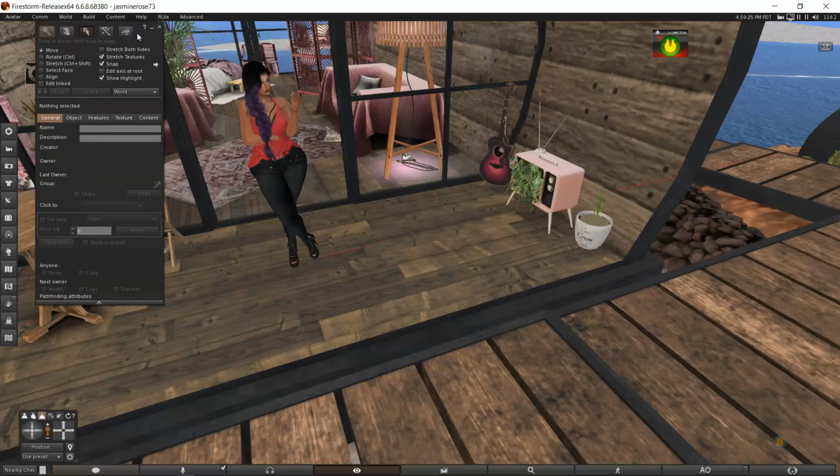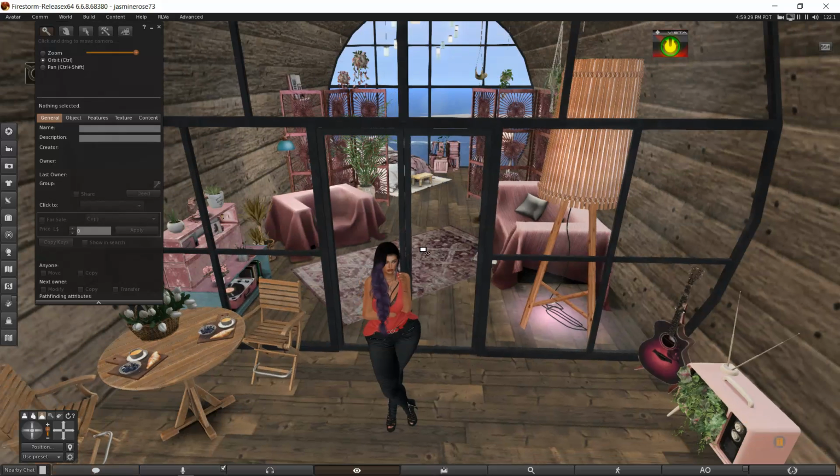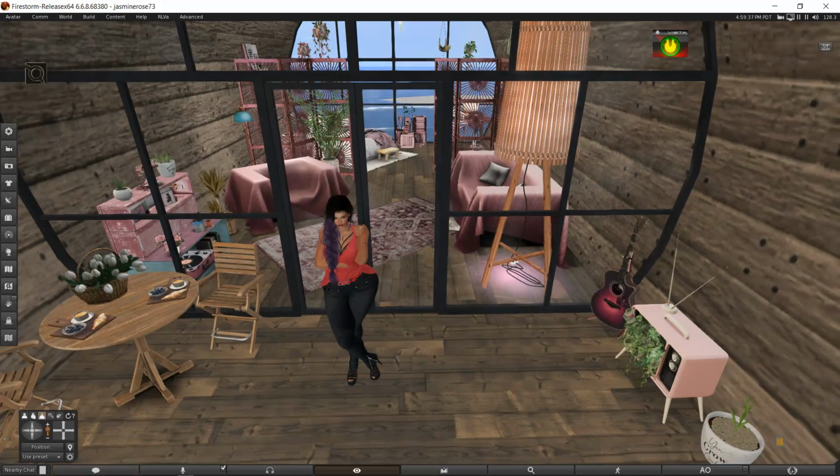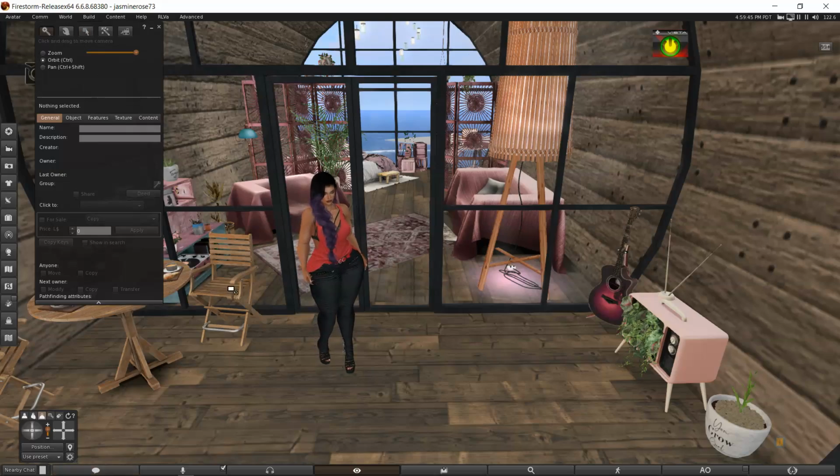Now, when you're trying to link decor because you want to save on land impact and make the land impact go down so you can put out more stuff, it's not as easy and simple as, oh, let me just link everything together. Okay. So here's some of the things you want to avoid when you're linking objects.